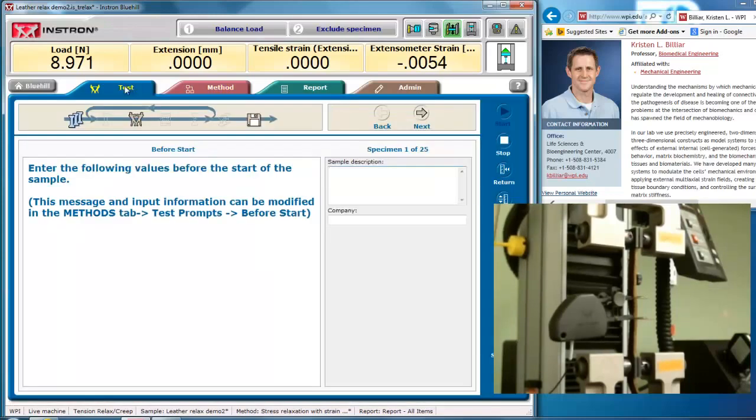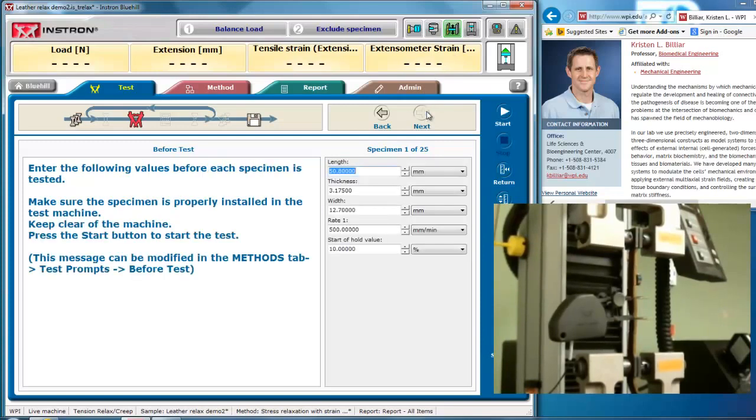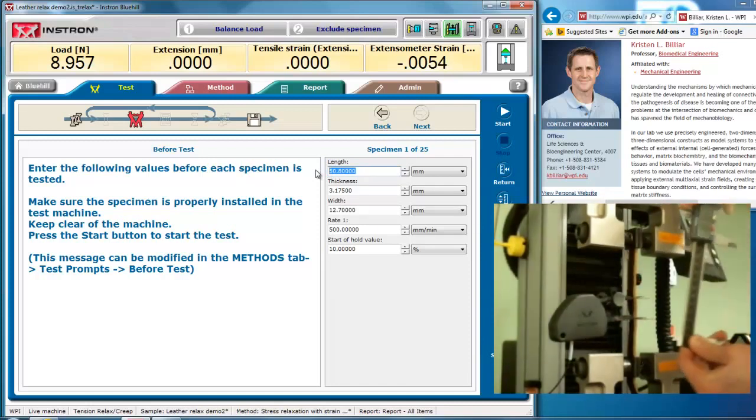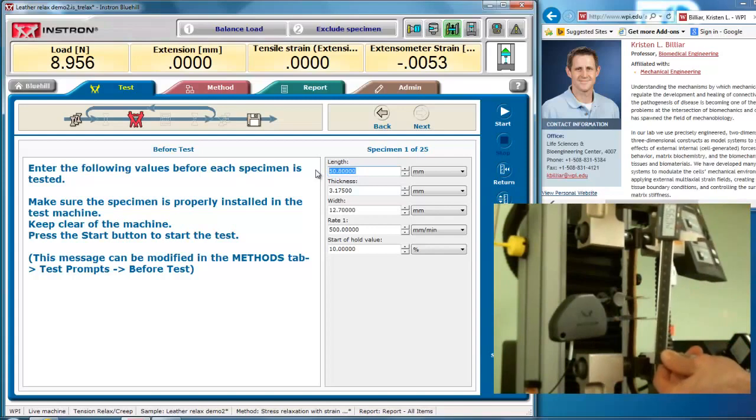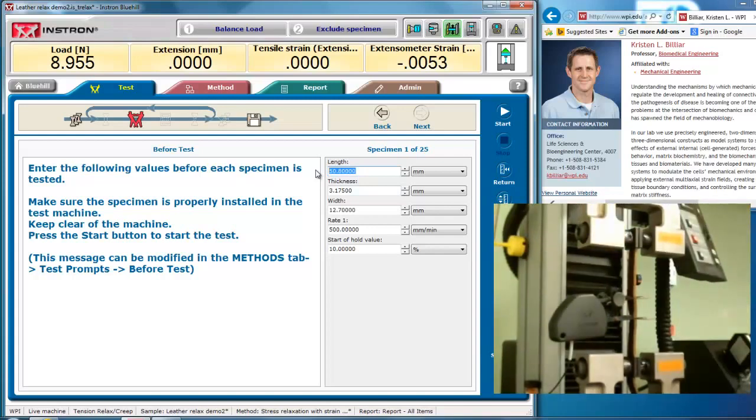Now I go up to my test, type in that this is leather, my company here. I have my safety stop set properly. I have my safety glasses on. Everything's out of the way. I can measure the length of my sample. This is again for measurement of strain. It's 139 millimeters. I said I already know the thickness and the width.